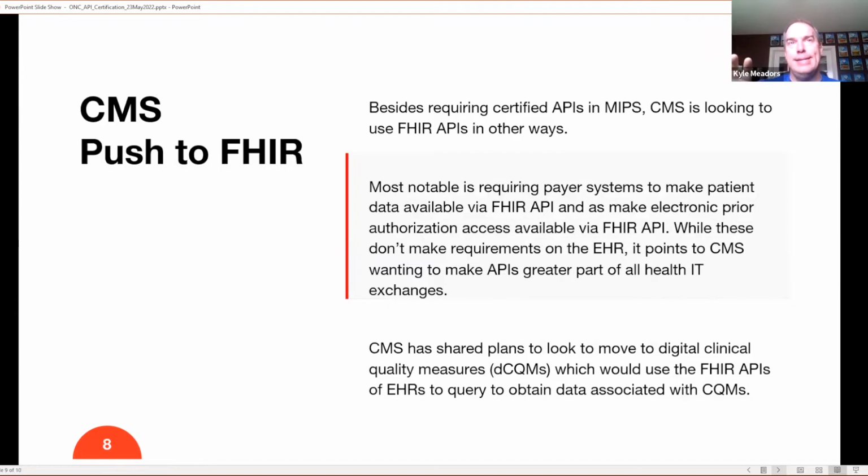CMS is sitting here in the background. I mentioned the MIPS program already as a driver, but there's other things that CMS is looking to do to really drive the adoption of FHIR. They've released some rules regarding payer systems making their data, patient data, available through FHIR. Again, those are not an ONC certified requirement necessarily. Same thing about using prior authorization using FHIR.